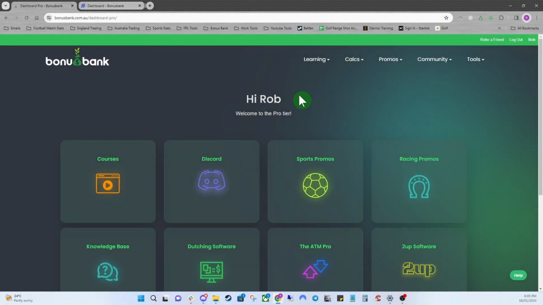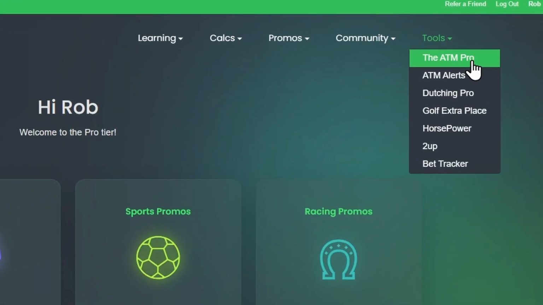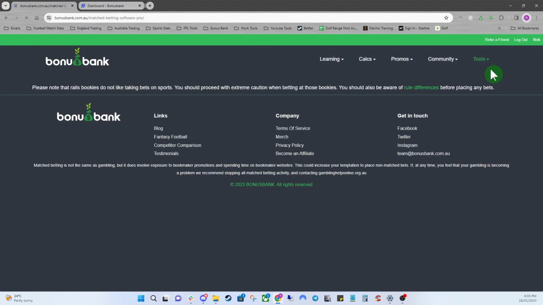In today's video, we're going to be taking a look at how to use the ATM software at BonusBank. Once you're on the home page at BonusBank, you can come up to Tools, select Tools, and then you're just going to hit the ATM. Depending on what tier you're on, it might say ATM Pro if you're on the Pro tier, or if not, it might just say ATM. But the video will be relevant to you nonetheless, so the process will be the same.